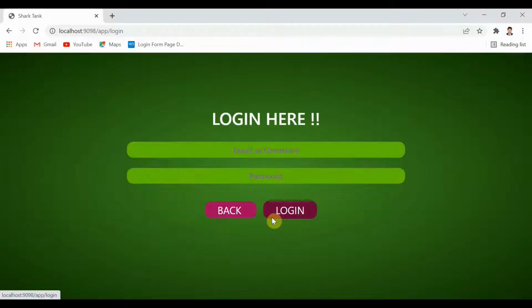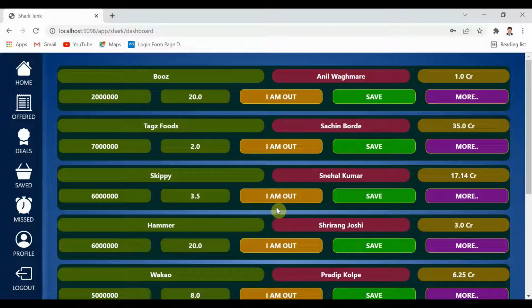Okay, now let's log in as one of the sharks. I have entered credentials and logged in. I can see the shark dashboard, and on home there is a list of some startups. Each startup shows some information such as startup title, name of the pitcher by whom the startup was registered, valuation of the startup as per amount asked and equity offered by the pitcher.